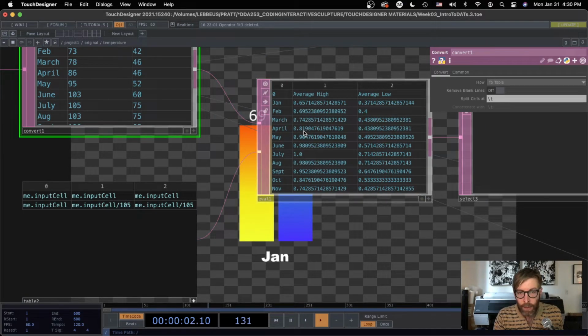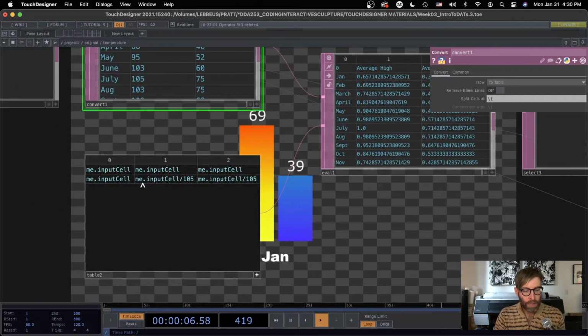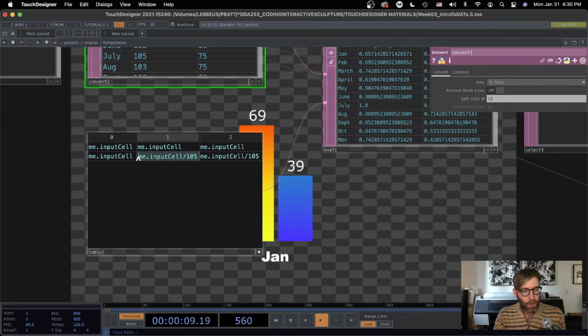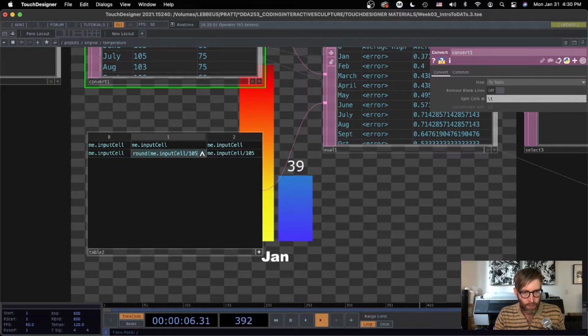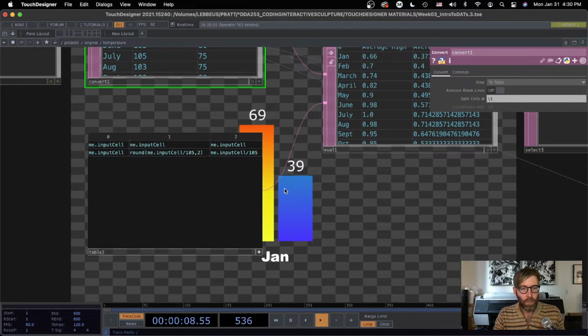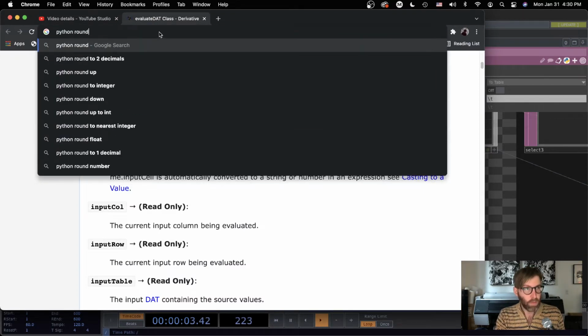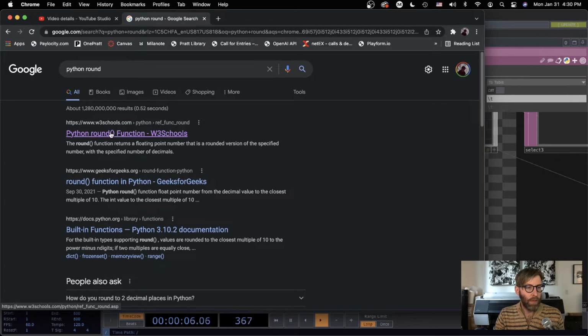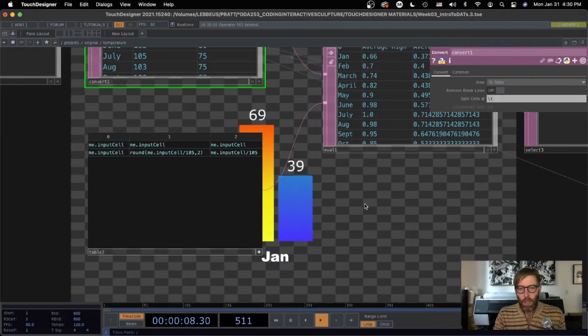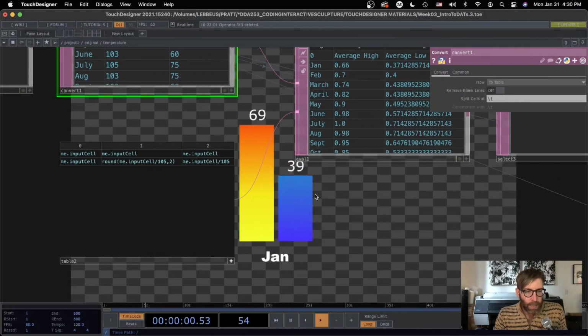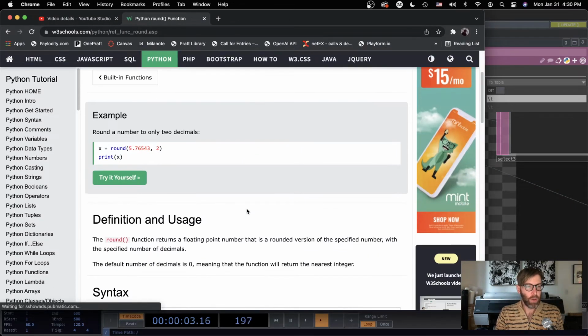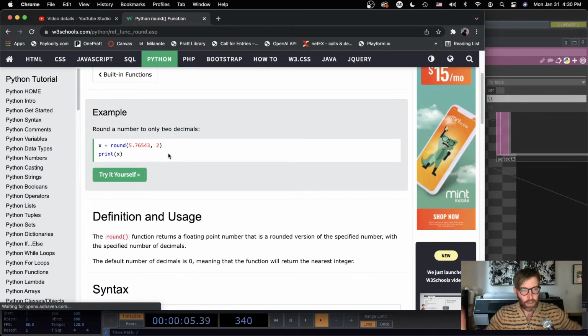We don't need, like, how many decimal points is that? That's way too many. And so we do this round code. So again, like this code round, how did we know that this was possible, right? How did I know that was even like a thing? We can search Python round function.